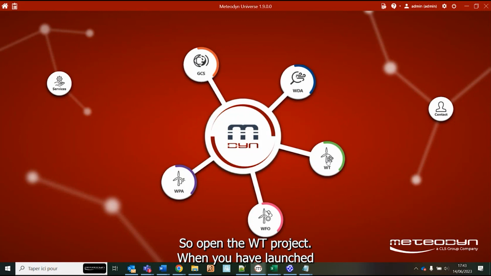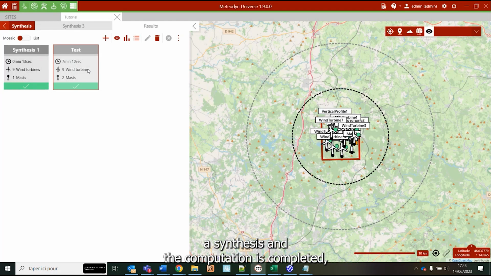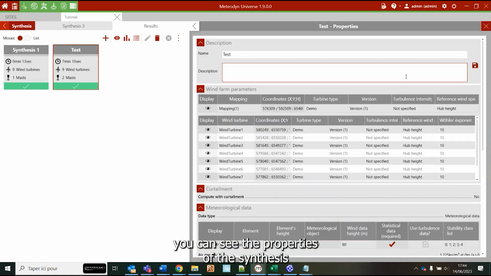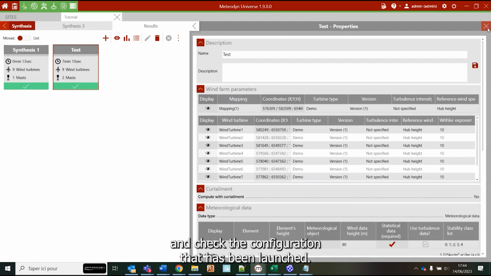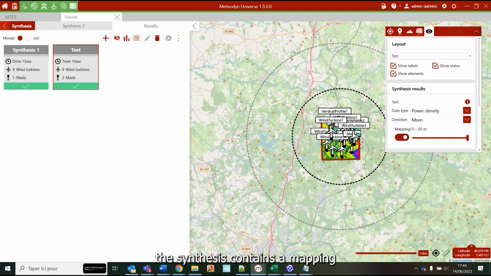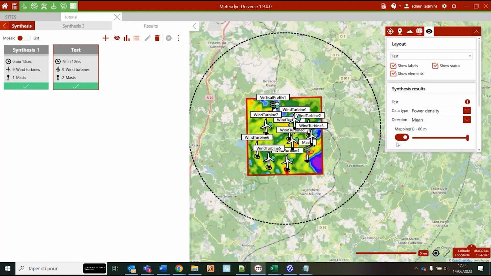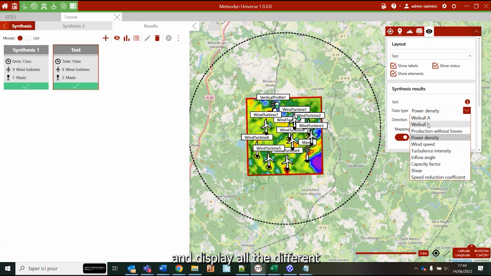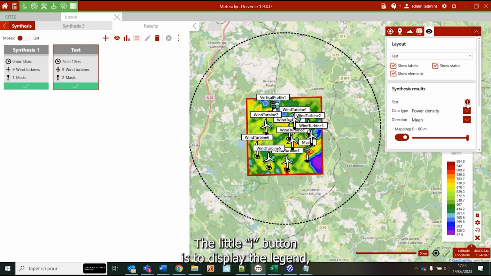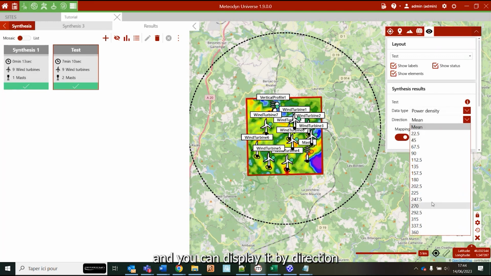When you have launched a synthesis and the computation is completed, you can see the properties of the synthesis and check the configuration that has been launched. You can display the result if the synthesis contains a mapping, and display all the different result variables such as the Weibull variable, wind speed, turbulence intensity, etc. The little I button is to display the legend, and you can display it by direction or the mean value.